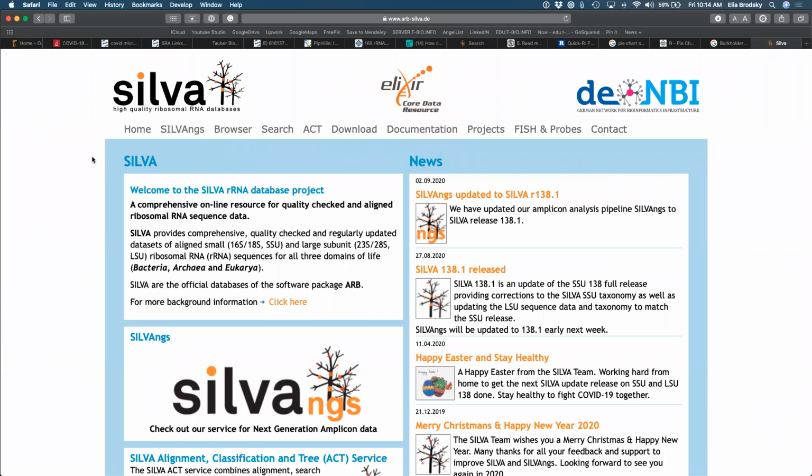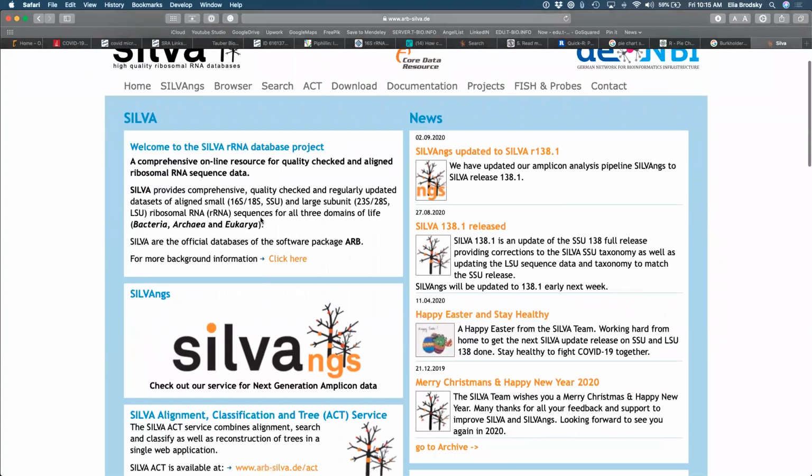Okay, so Silva actually has a number of different things that you should probably know about. One of them that we are using is the actual database. What's good about this database is that it is quality checked and aligned ribosomal RNA sequence data, right? So there are actually people checking and updating this database all the time.